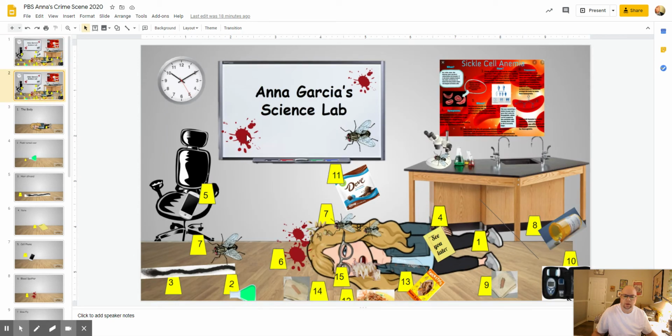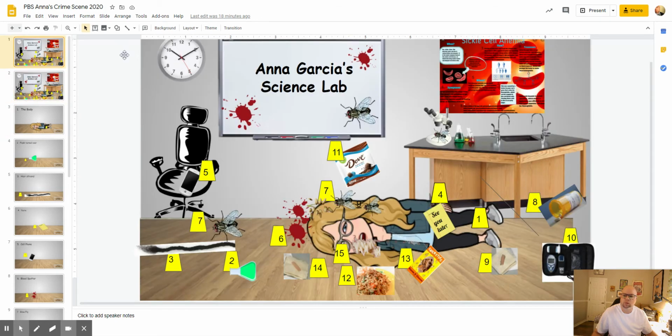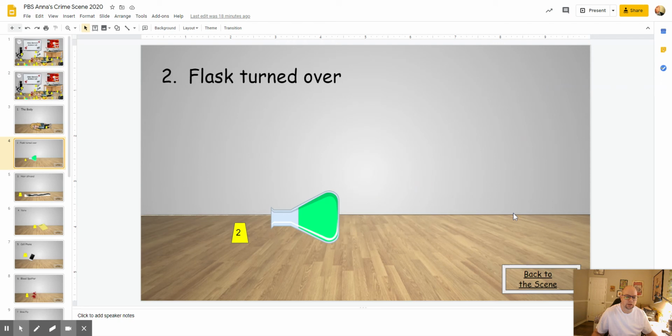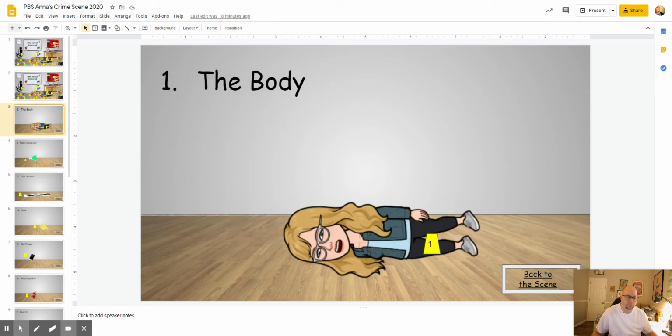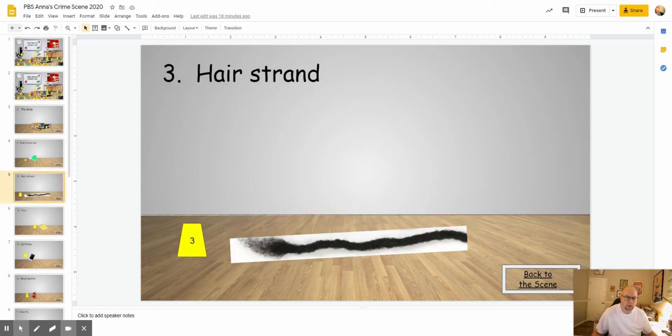This is the main slide. This is the second slide, right? So this is Anna Garcia's crime lab with the links, and then each one of these just has the same back to scene link. You can create the background with the back to scene link to go back to slide 1, and then you can change the text up here with which piece of evidence it is.